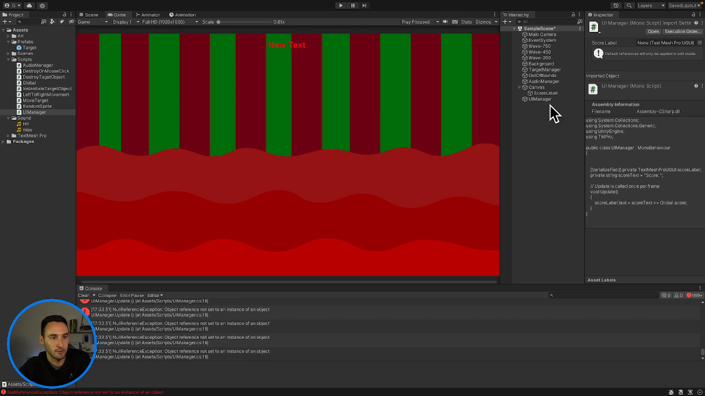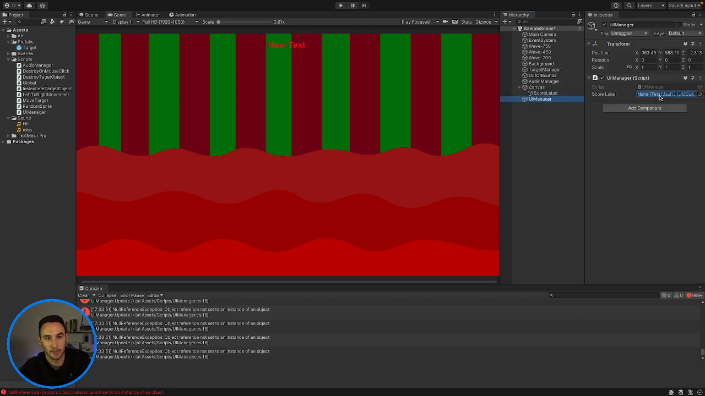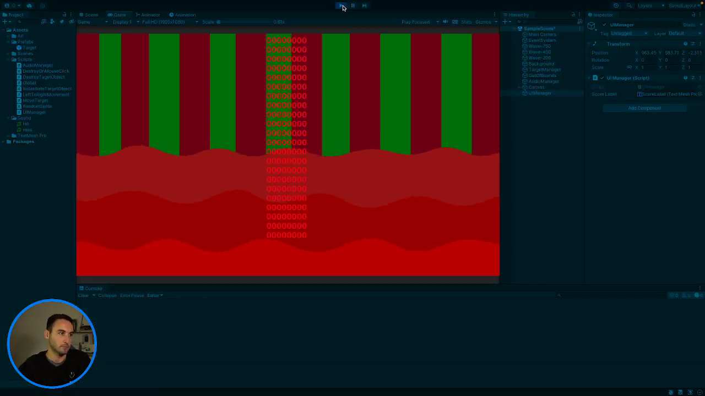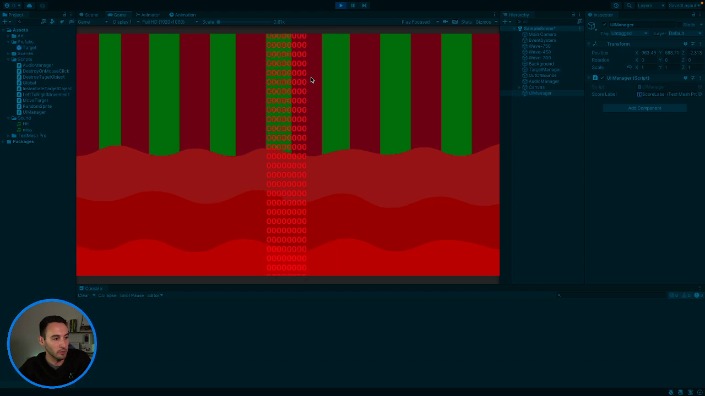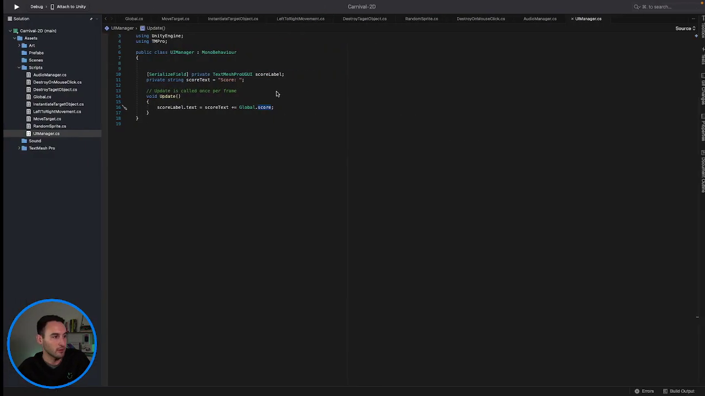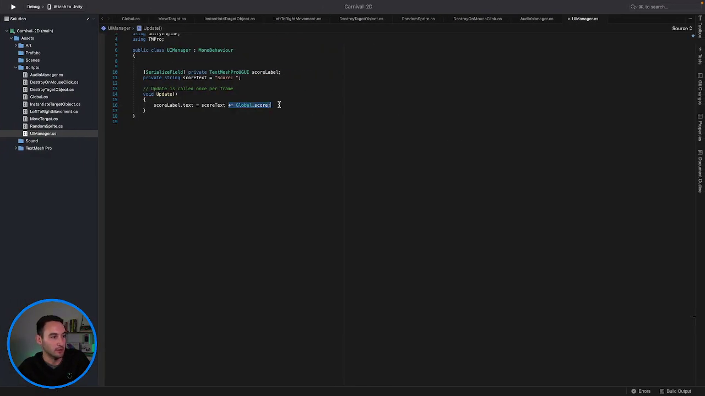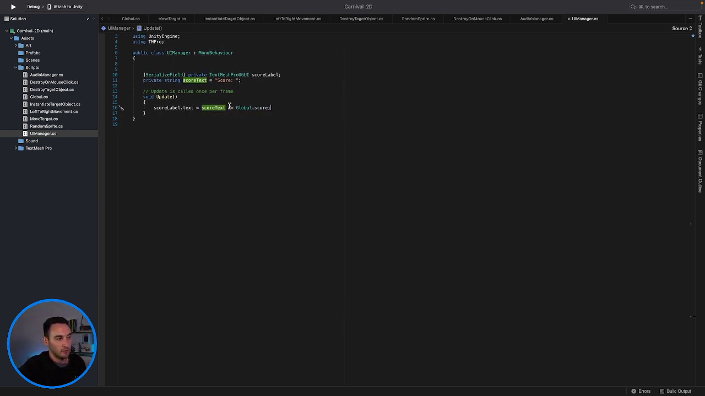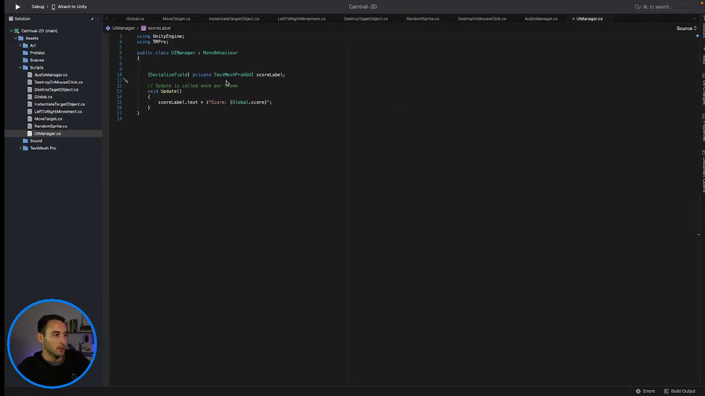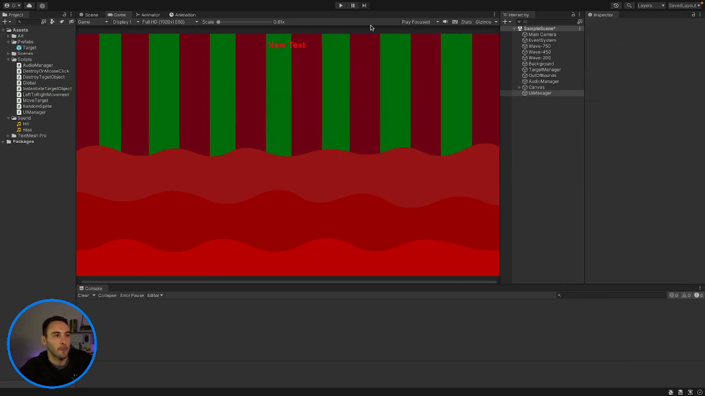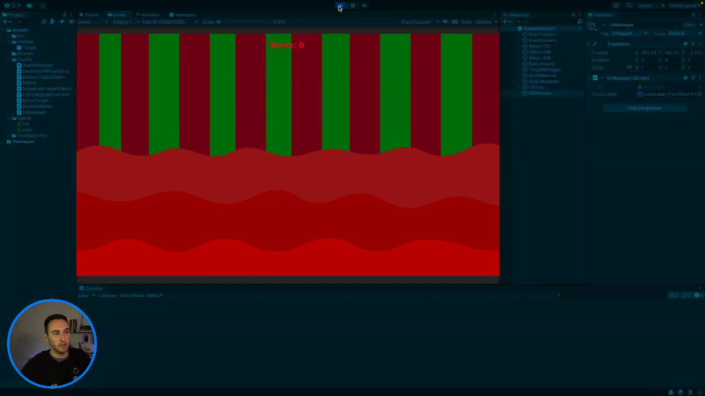Okay, that doesn't work because we haven't dragged anything in. So in the UI manager, we need to drag in our score label, and that's pretty much it. Let's see if that works. Okay, that's not what we wanted. Also, that's not going to work because that's just going to add 0 to it all the time. So let us go back. I like the way we did it before, so let's go back to that and get rid of that completely. So we can save that, and then that should be fine now. So it should say score colon 0.